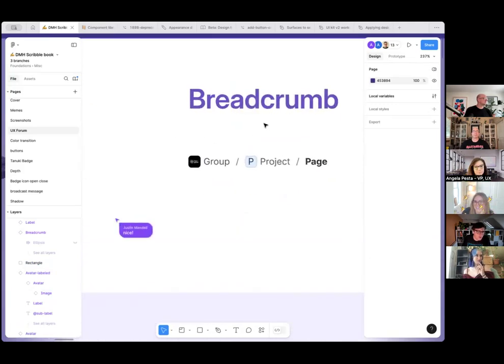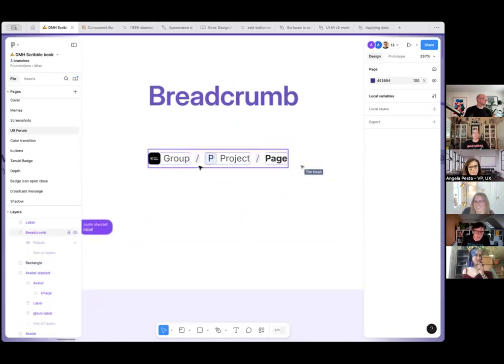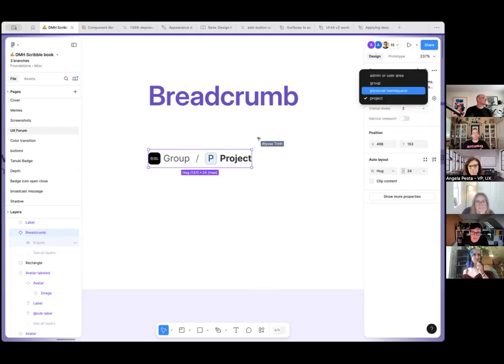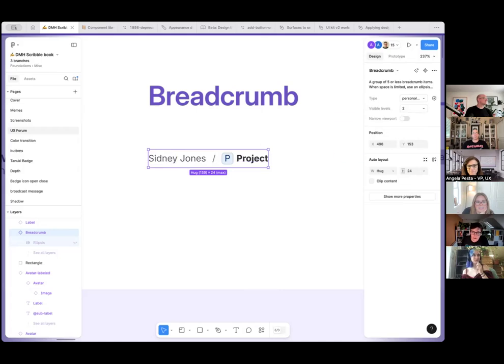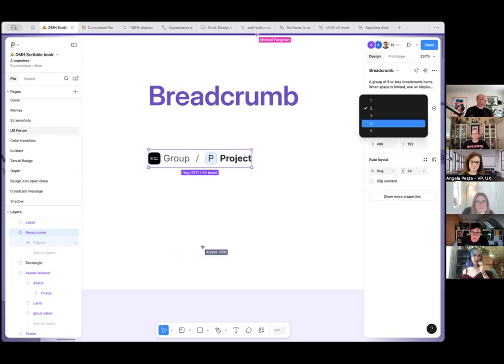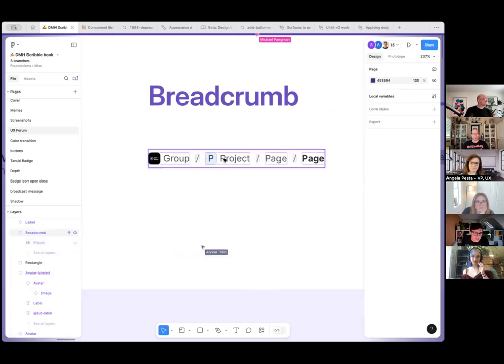But anyway, moving on to breadcrumbs. This is a lovely new component that Katie worked on. We can change the number of visible levels nice and easily. We've got different types. So if you're in a personal namespace, it'll look more like this. If you're in the admin or user area, more like that. But I love the group and project ones. This includes our new avatar component.